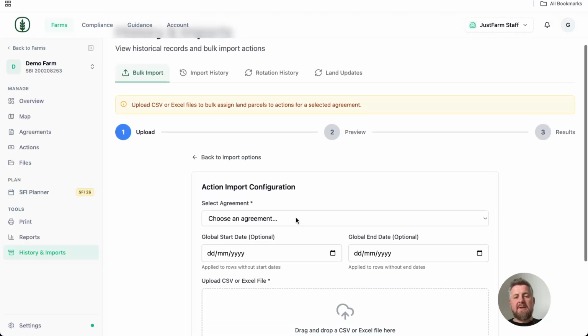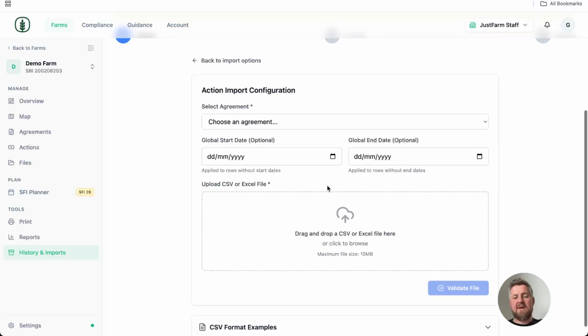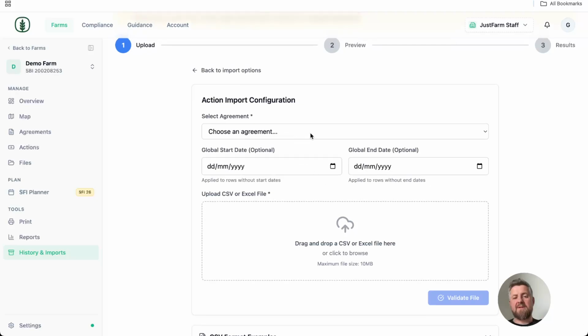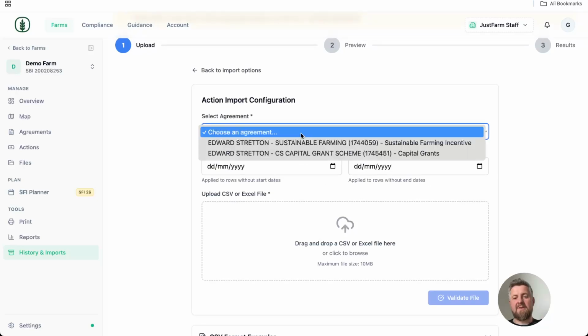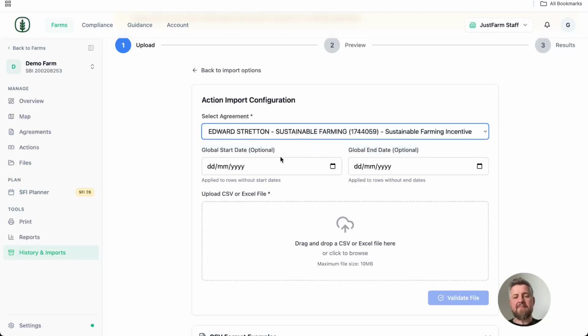And if you come in here, you'll see this option called action import. When you come through here, this is asking you to upload a CSV or Excel file with the action information in it. The first thing we want to do here is choose an agreement that this is tied to. It'll give you a list of the agreements on the farm. So we'll say this is our SFI agreement. Then you can choose a global start and end date.